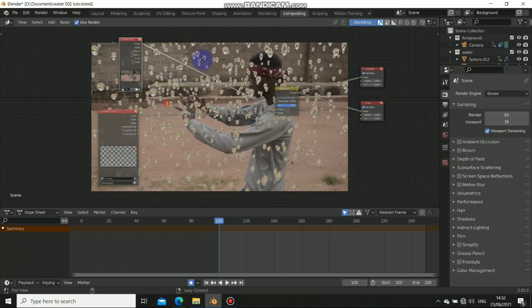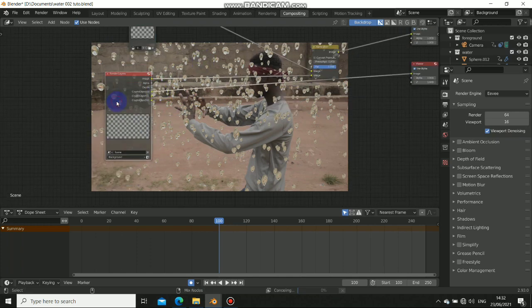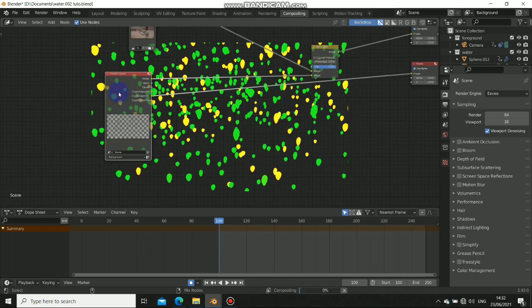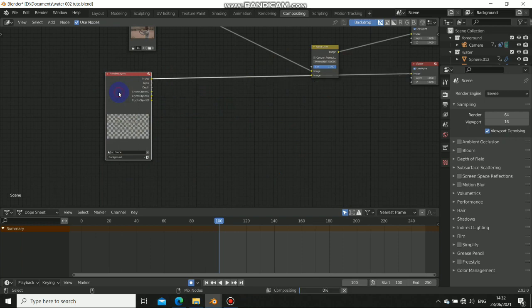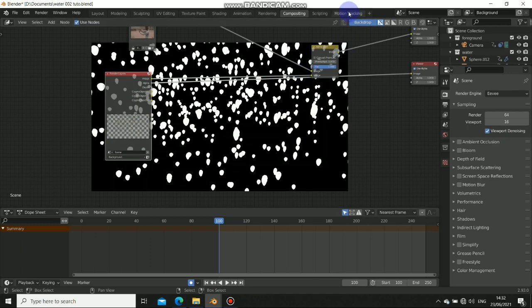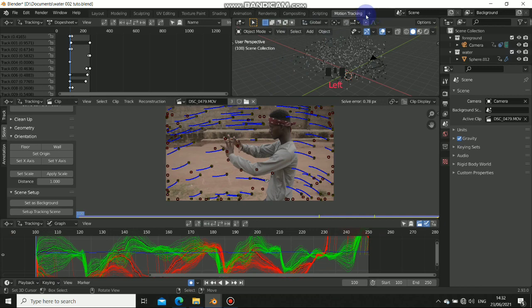For this, we need this pass, which is the crypto mask. Let me just show you what this looks like. You can see you can choose some objects here and fix some things. But before you do that, let's go back to the camera tracking. Now we need to do masking.